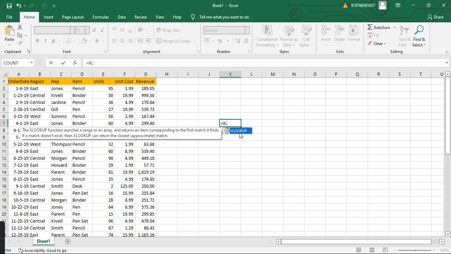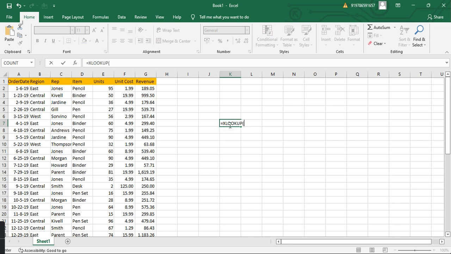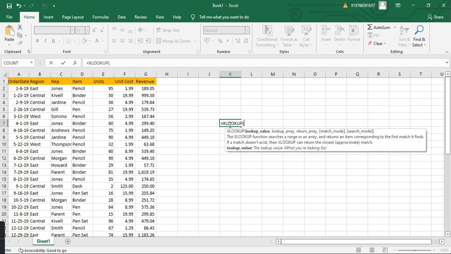Okay, it came. So likewise we have to download whichever functions we are not having. You can search in Google. You have to see what the version is.